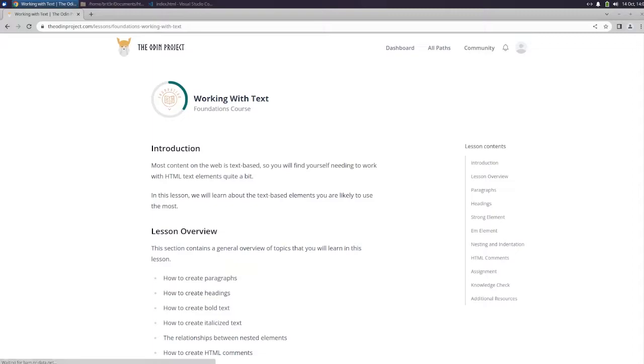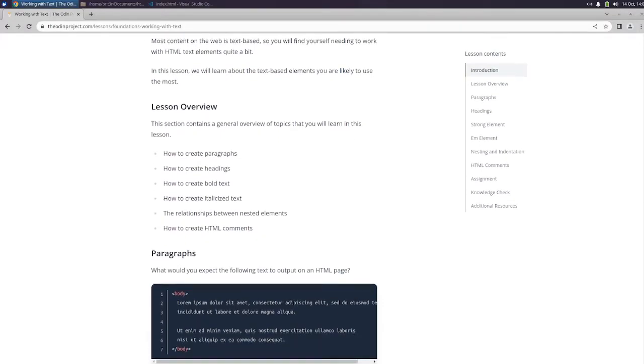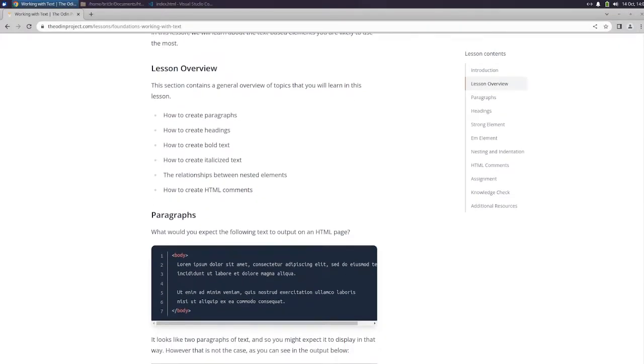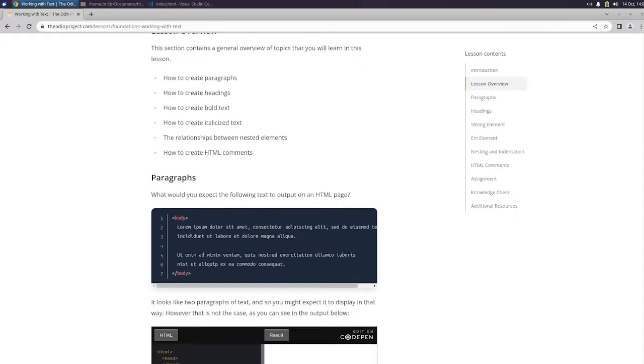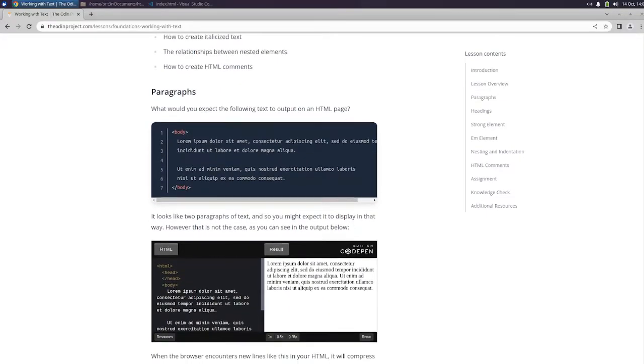Most content on the web is text-based, so you will find yourself needing to work with HTML text elements quite a bit. In this lesson, we will learn about the text-based elements you are likely to use the most. This section contains a general overview of topics that you will learn in this lesson: how to create paragraphs, how to create headings, how to create bold text, how to create italicized text, and the relationships between nested elements.